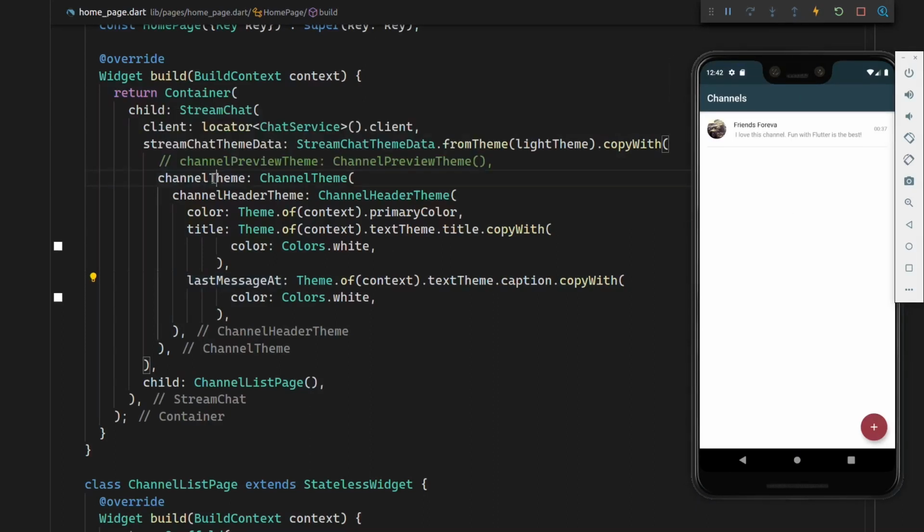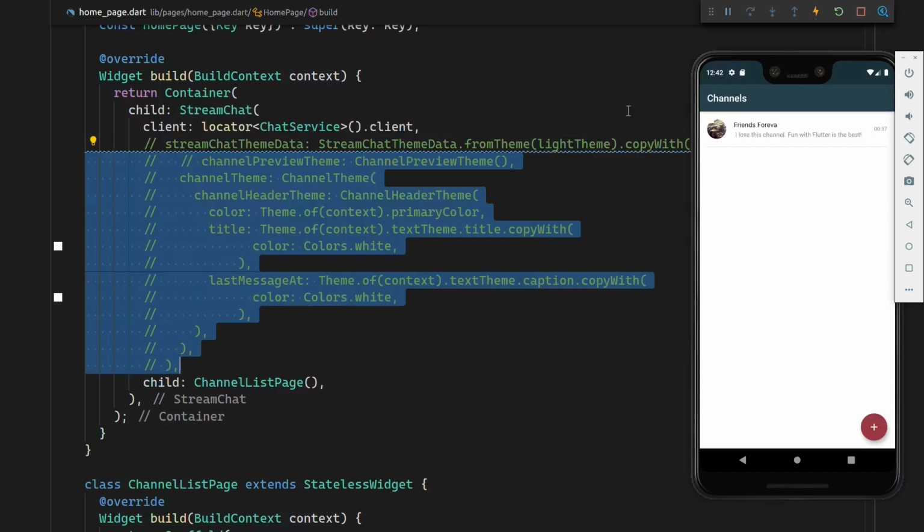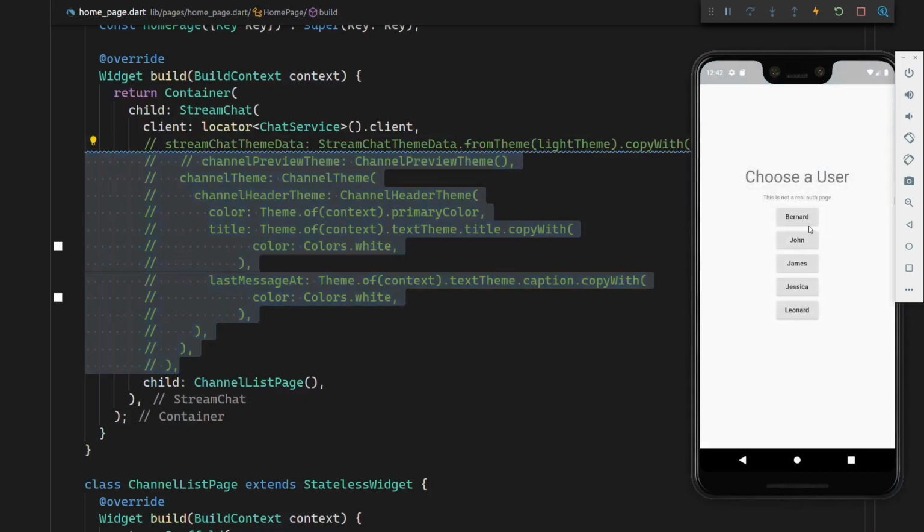So if we were to just completely remove this entire call over here up until there, then there should be a light theme instead.